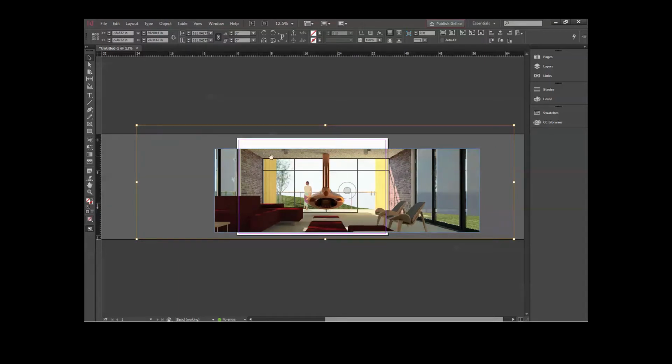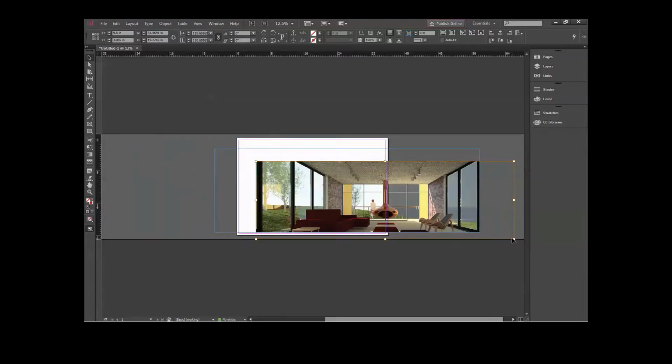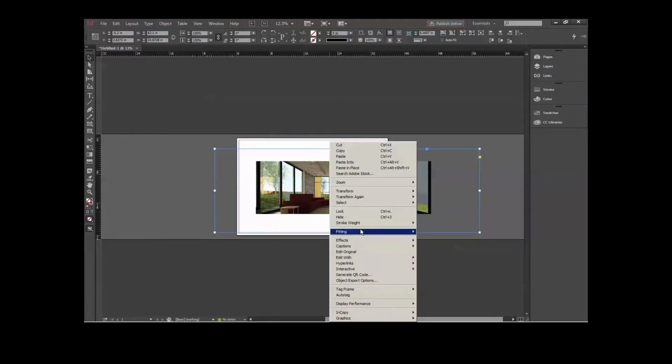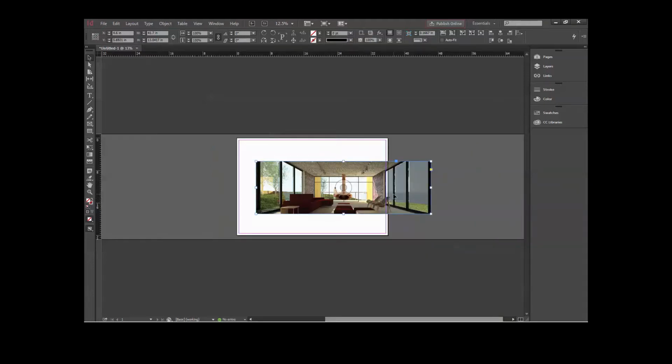This is handy if you know the size of the printed image you want, but you don't know what the cropping is going to be. I could also grab this image here, and I'm holding down the Shift key as I drag these grips. That makes the image change size, but it keeps the proportion. Now, if I want to make the frame fit the image, I just right-click on it, and under Fitting, I can tell it fit frame to content, and you see how it stretches it.